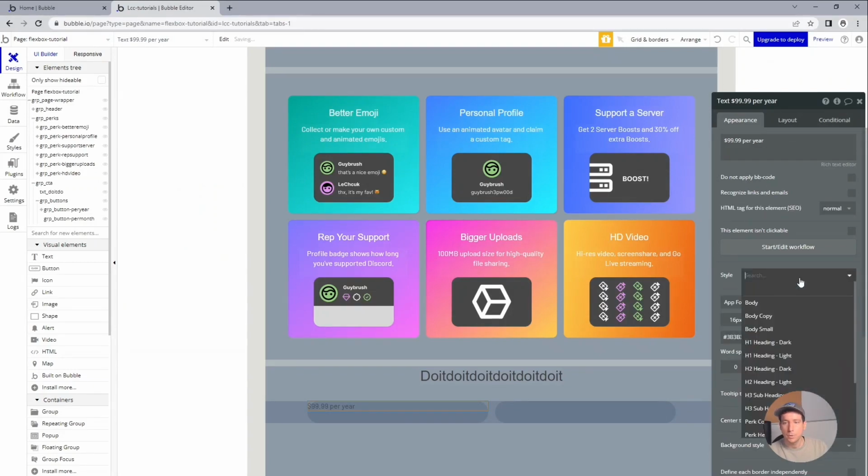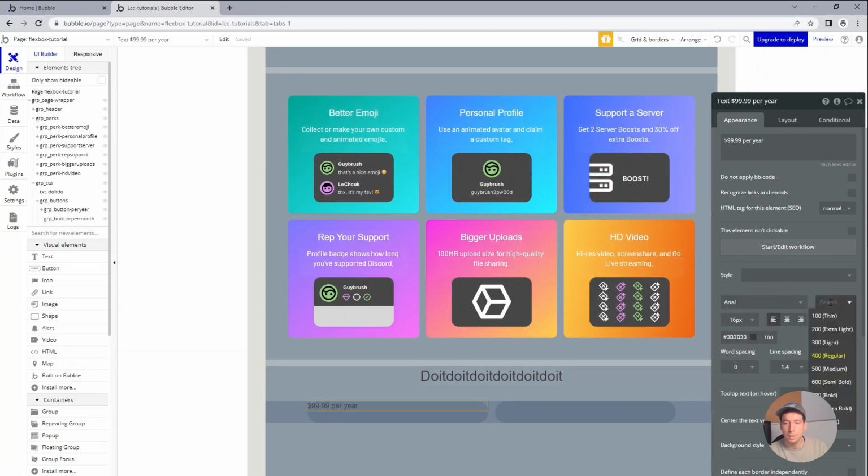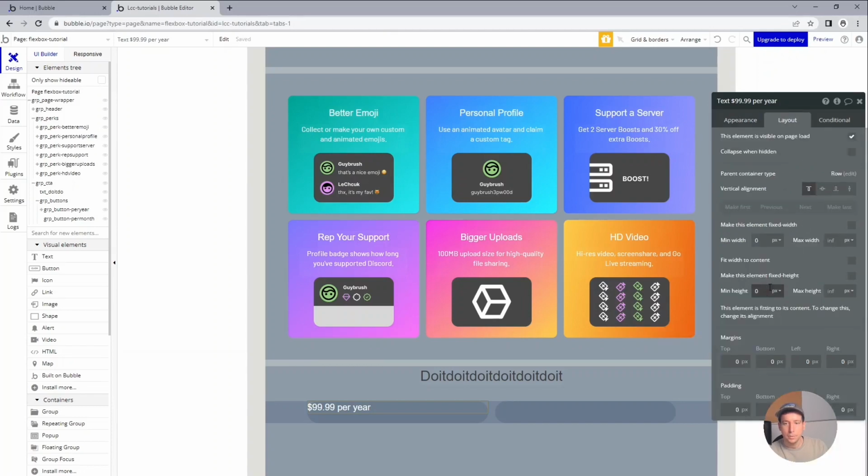So again, we're going to remove the style. We're going to set Arial as a font family and make the font size 20 pixels here. And give it the appropriate color. And well, we still need to make the width of the text element fit to the content. I forgot that before. Now that looks about right here.